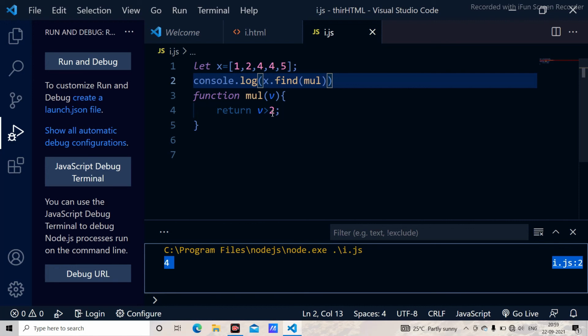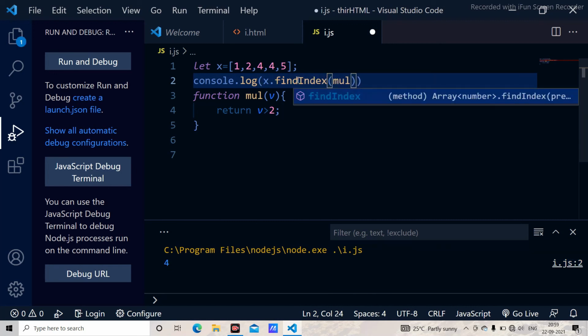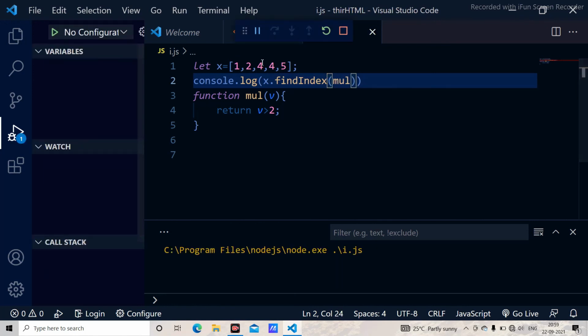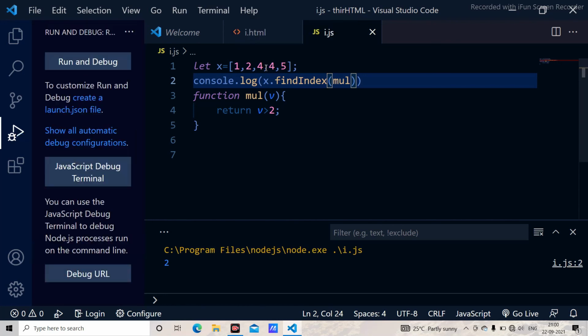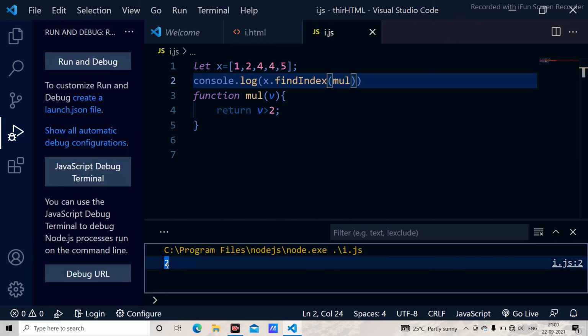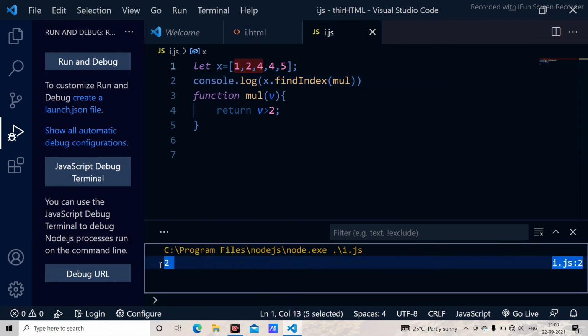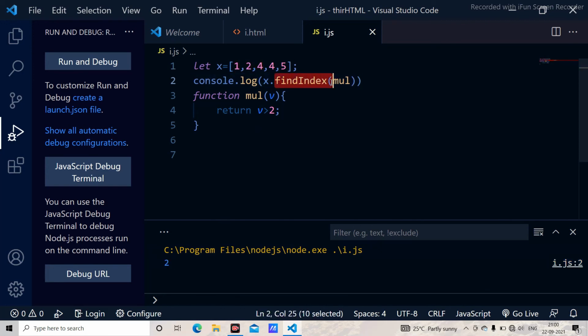And next we have find index. When I use find index of, it is going to return the index of that element which passes the test. Here 4 has passed the test successfully, and it is going to return me the index of that element, which is 2. Yes, this is 0th, this is first, and this is second, and it is going to return me the index 2 because it is going to find the index. And this is how we go with the array methods.